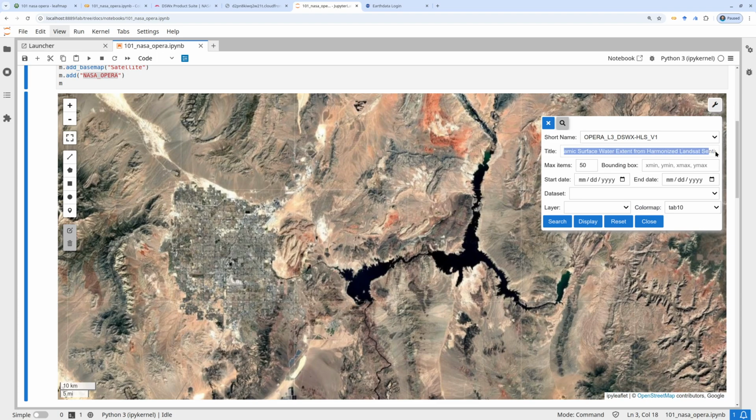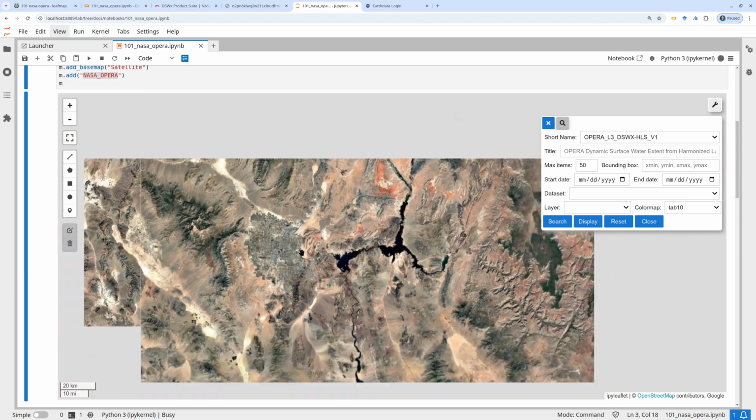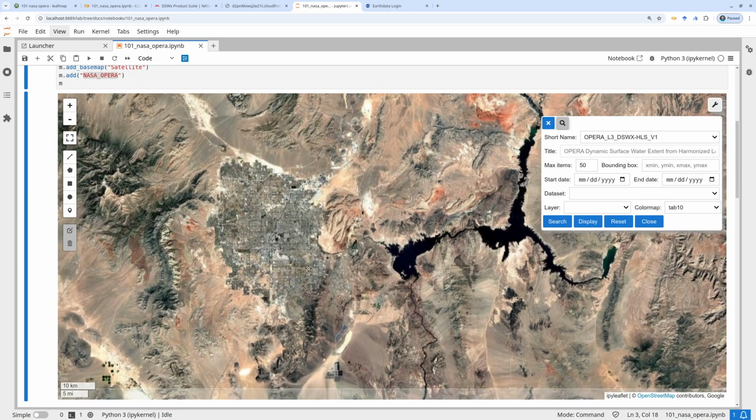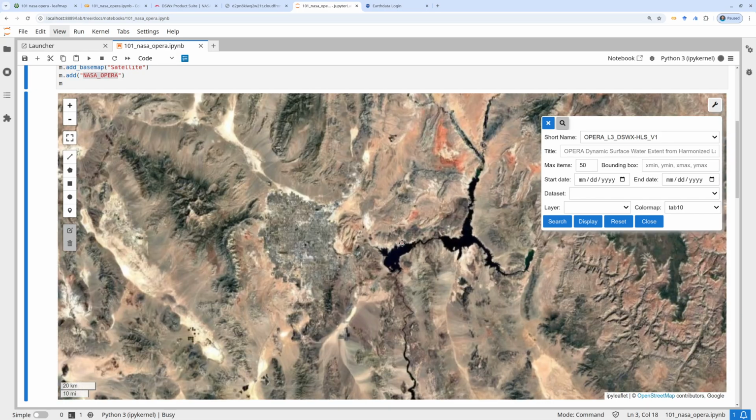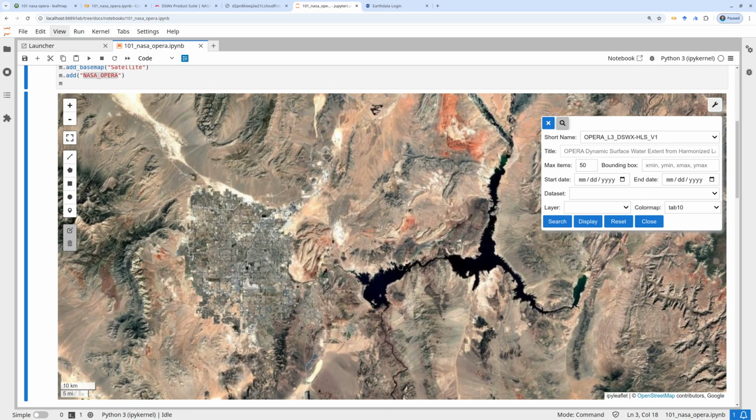Here I'm going to show you the basic description of what it is. And when you are searching the data, you can just zoom to anywhere you like. So we're going to zoom to a particular location. For example, here is covering Las Vegas, right? The reservoir, and you can zoom to the area that you like.